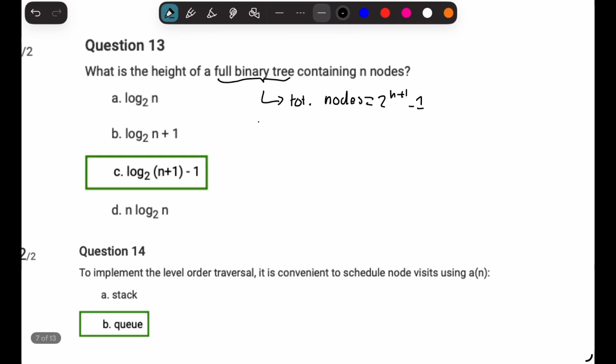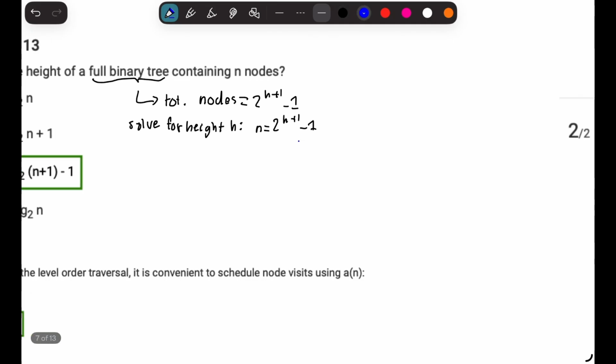So now we want to solve for height h. When you do that, you're going to have n is equal to 2^(h+1) minus 1. So plus 1 on both sides, you're going to have n plus 1 is equal to 2^(h+1).